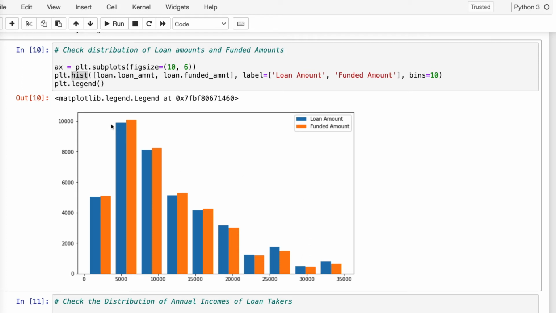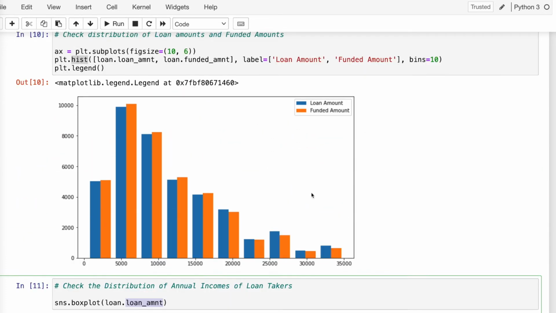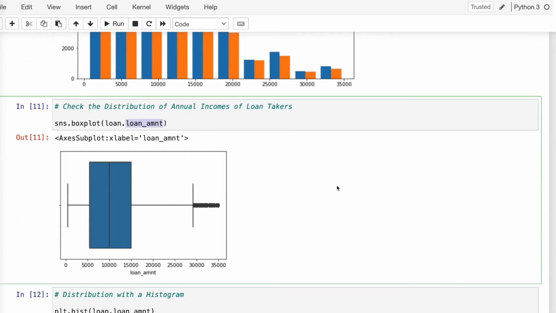All right, so this is how you can look at distribution. So in isolation, loan amount distribution and funded amount distribution, and you are also getting a comparison. So this is a kind of univariate analysis, you can say. Now the same thing you can perform through a box plot as well. So this particular box plot is drawn on the loan amount only. Previously we got a comparison between the loan amount as well as funded amount, but in this particular case we are drawing a box plot only for the loan amount.